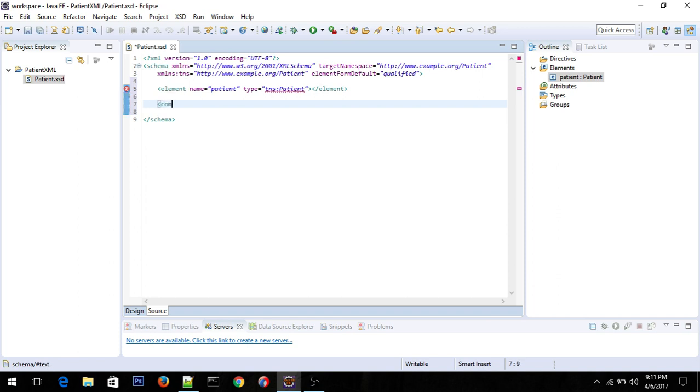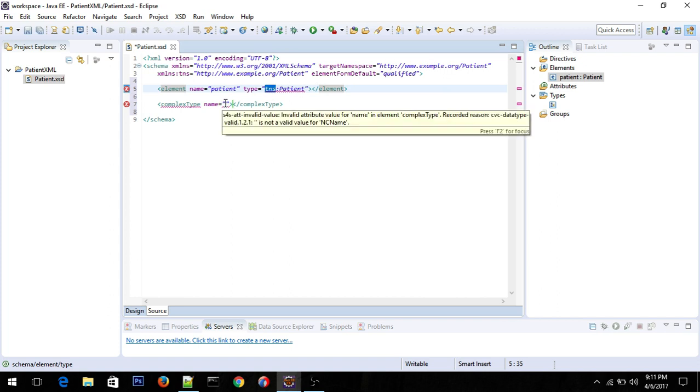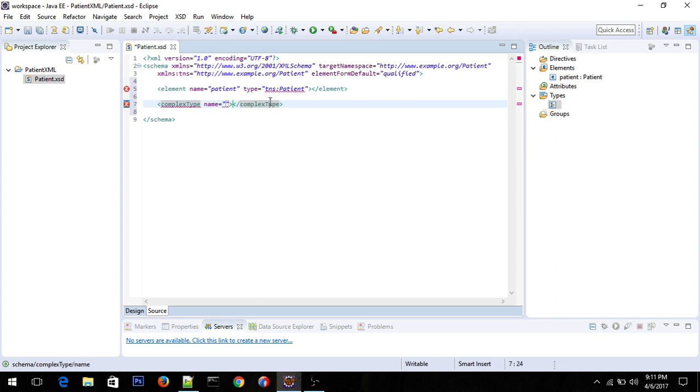So let's say complexType, Control Space. It will define everything for you. So the name is patient. TNS is just a prefix, because we have defined TNS as a prefix for this target namespace, so we are using it here. So the complex type name is patient, so use the same. You might see that the error is gone. Since it found the relation to this complex type, the error is gone now.